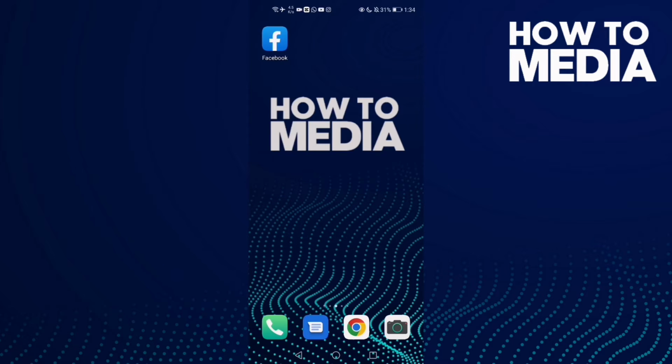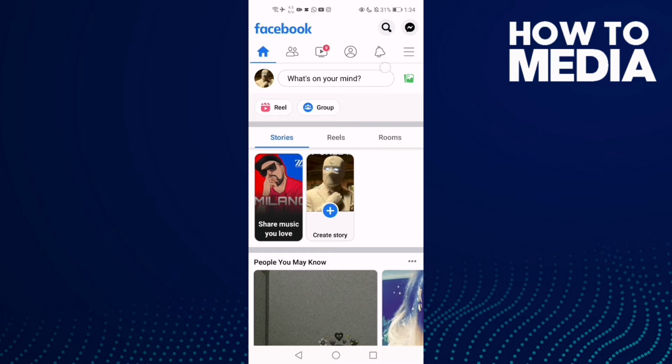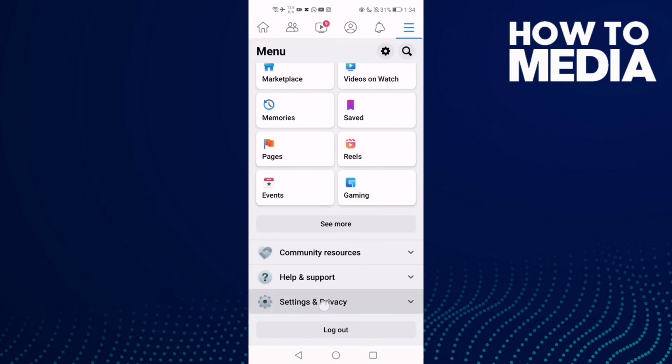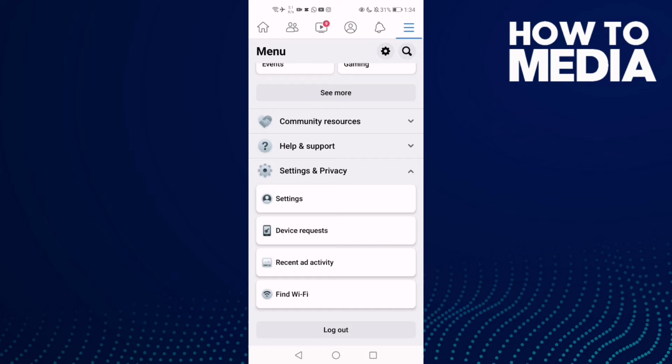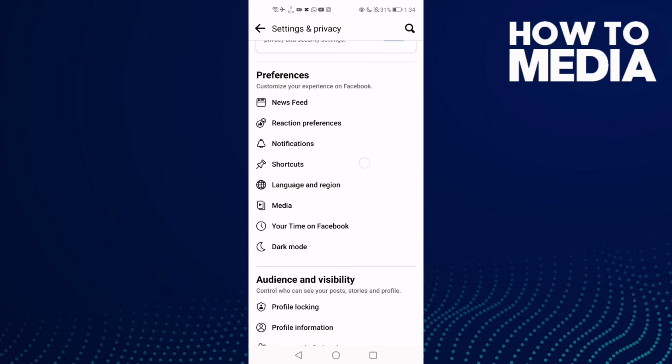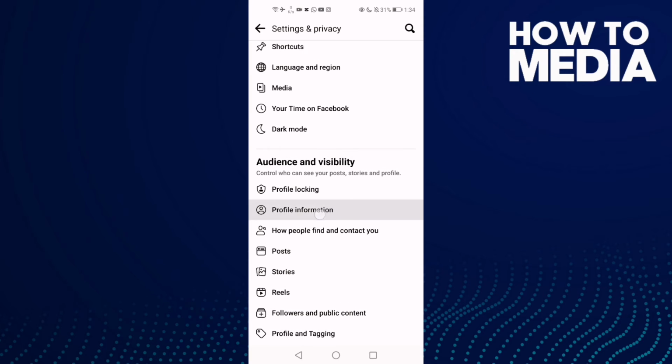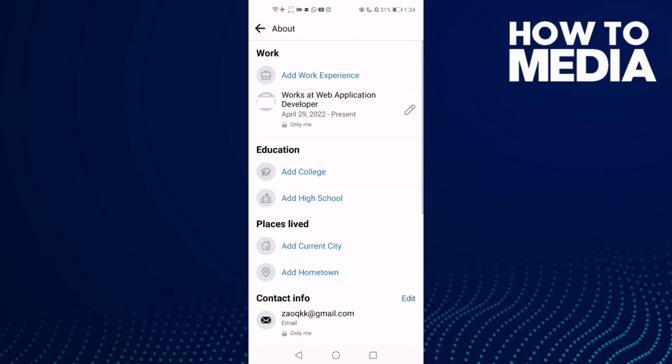First thing you're gonna do is go to Facebook and then click this three lines here and go down and click settings and privacy and then click settings again, and then you will find this one, profile information. And now all you need to do is just click here, add college or add high school, and that's it.